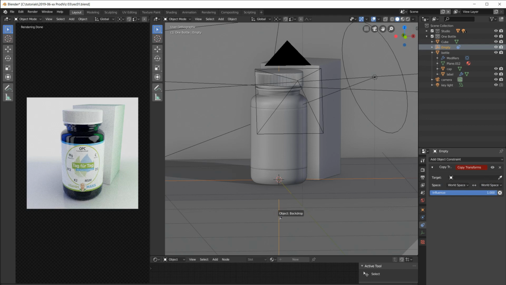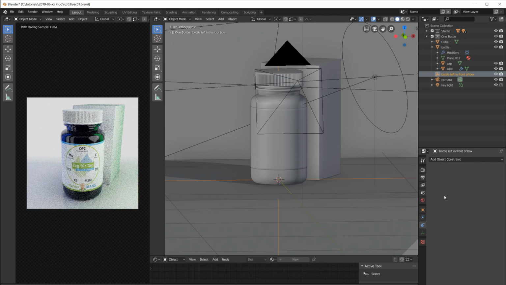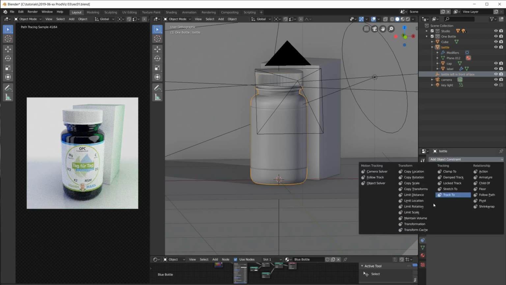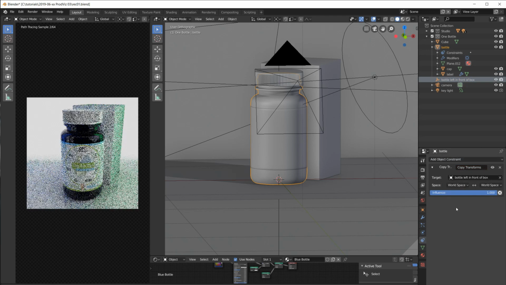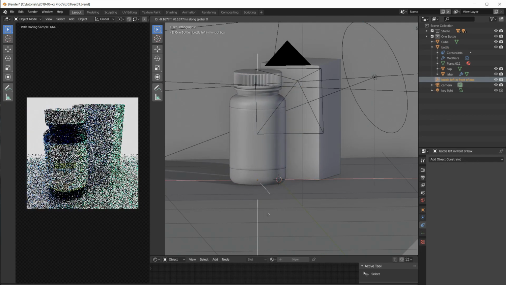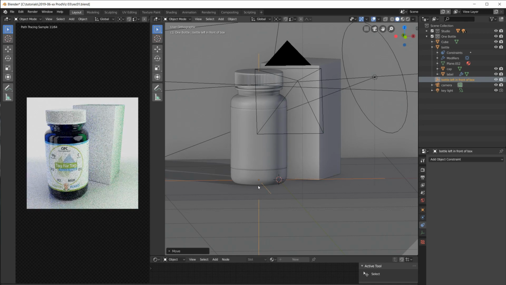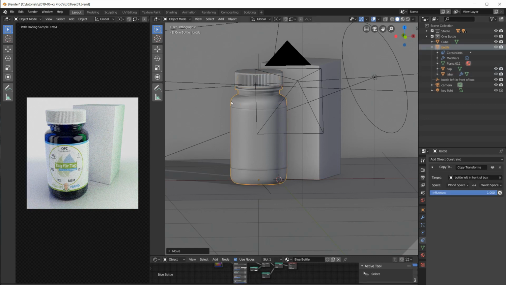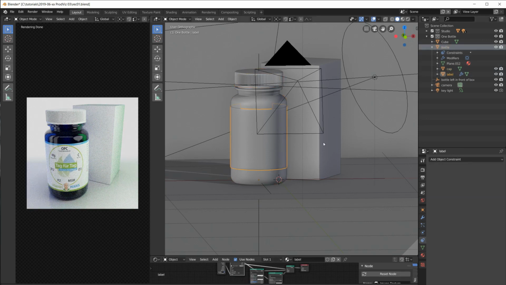How can I set the target to my empty? Maybe I should call this empty bottle left in front of box. Target is bottle left in front of box. Oh no, whoopsie, other way around. I have to take the bottle, add the constraint, copy transform, take the bottle left in front. And now I take my empty, and if I move my empty, the constraint takes care of moving the bottle along with it, and the parenting of the cap and the label takes care of moving the cap and the label along with it.